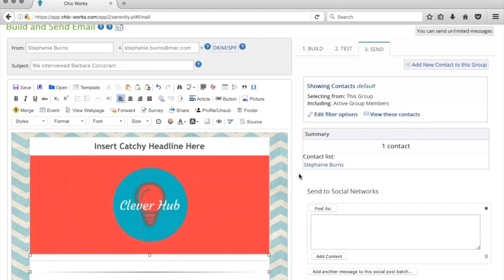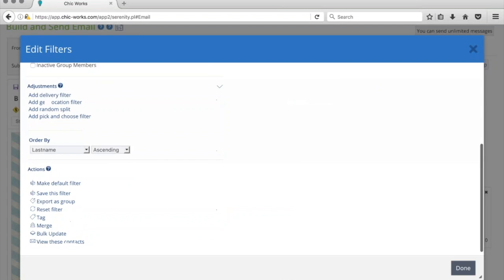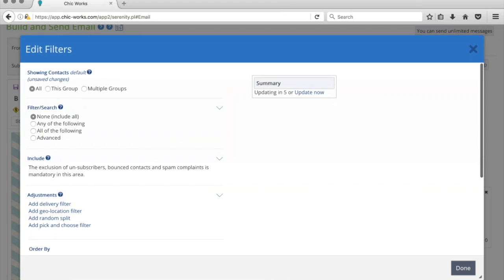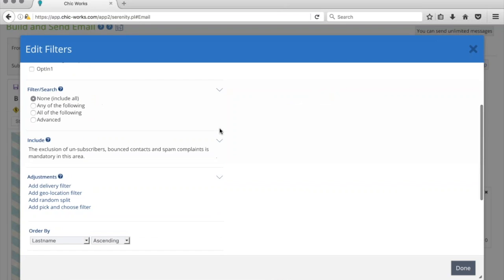If I want to edit the filters and maybe pull some people out or add some people in, I'm going to use filter options. You can go through here. Because I only have one contact, it really doesn't show you all of the different things, but you can do just this group, every single group, or multiple groups. So say I just wanted to do New Year's resolution survey and networking groups. Now I have 2 people in here.